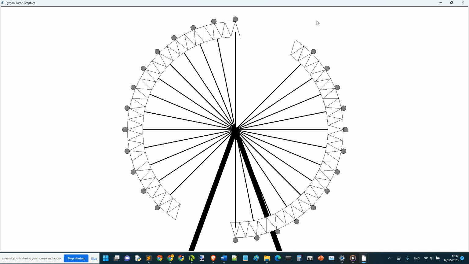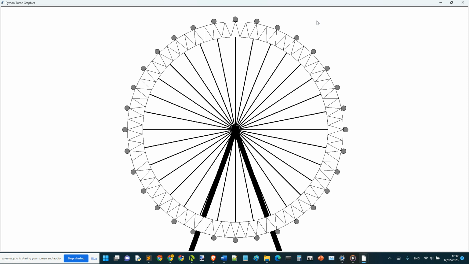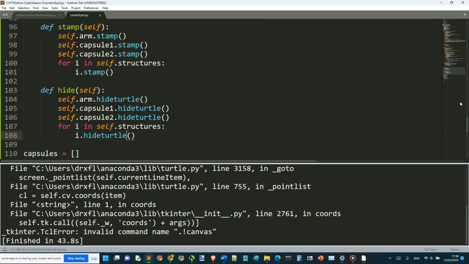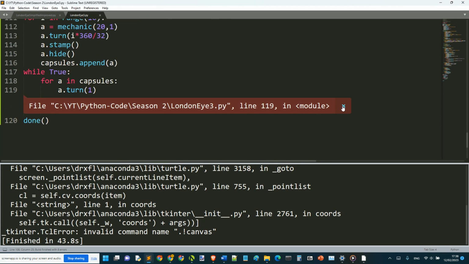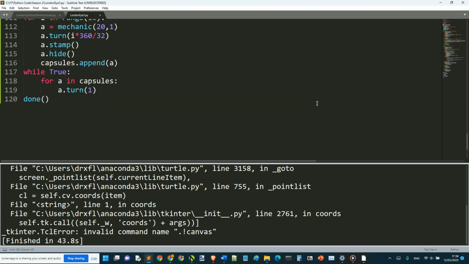We're not done yet because we haven't actually made it spin, but let's see. Does it spin? Oh well, it didn't spin. It's probably because I haven't defined how to spin yet. So a dot turn. There, clear screen. Because it's turning, but it isn't displaying that it's been turned.